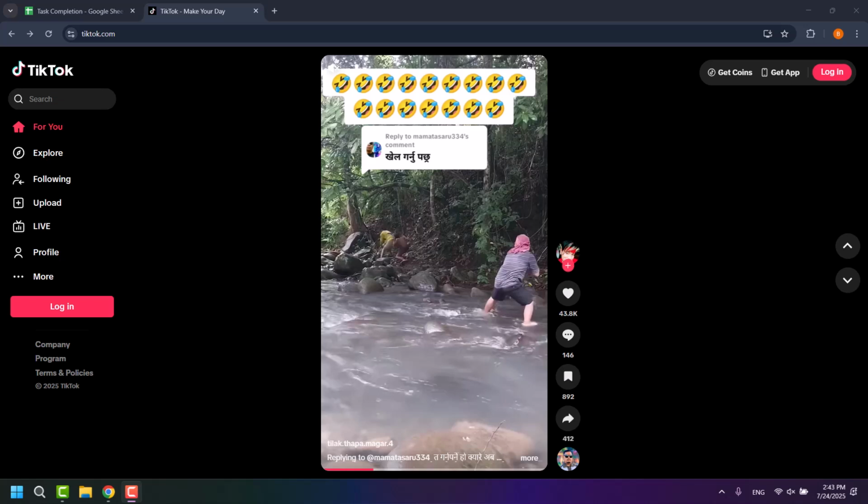Similarly, if you use the L button, then it'll like the current video that is being played, or you can use the M button to mute or unmute the video. Similarly, there are other basic commands: Ctrl plus C for copying, Ctrl plus V for pasting, and Ctrl plus D for duplicating it, or Shift plus Ctrl plus C to add a comment.